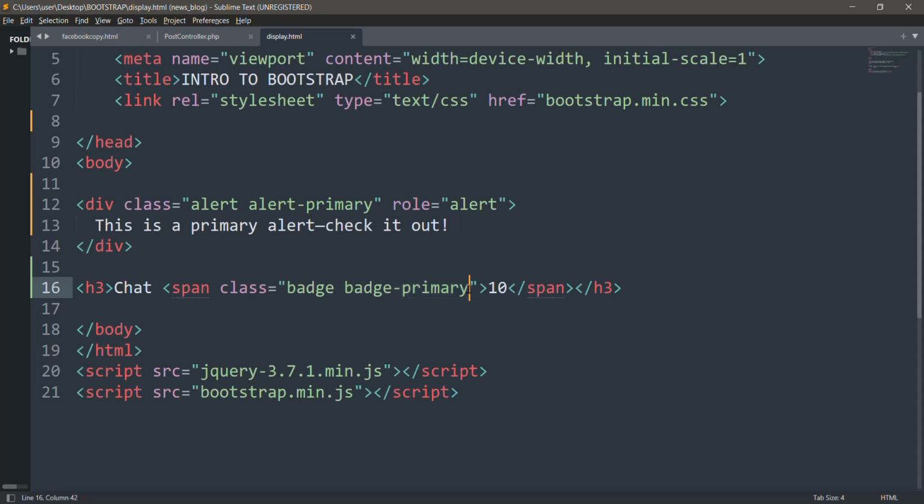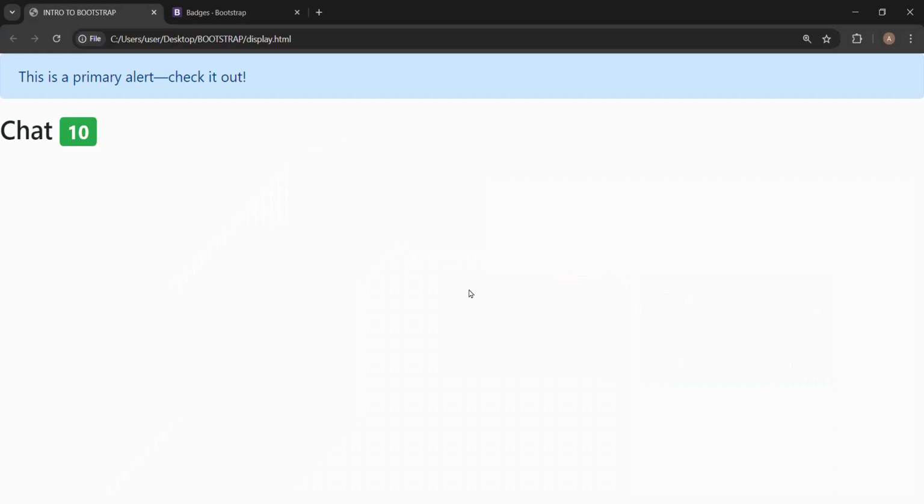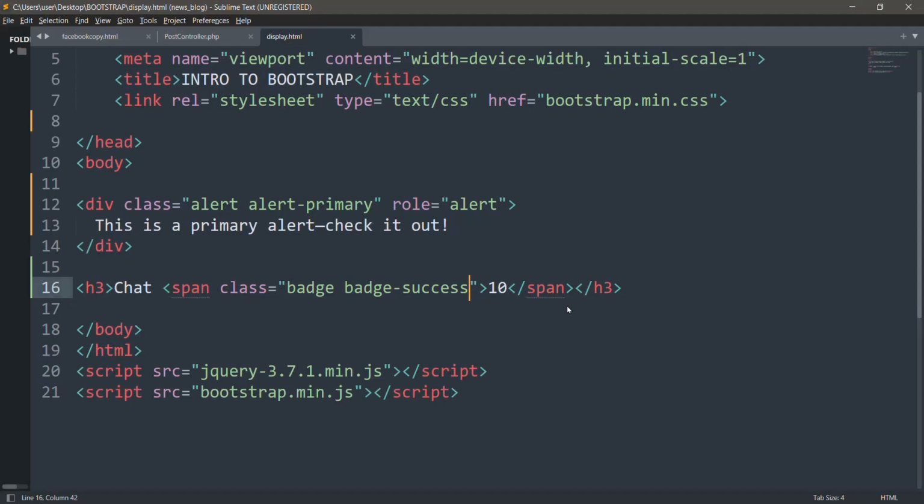This primary is just like saying I want this particular color, so I want a blue badge. That is what you are trying to tell Bootstrap 4. If I say badge-success, you can see it's changing color. It depends on whatever you want to achieve, on what you are planning on achieving.